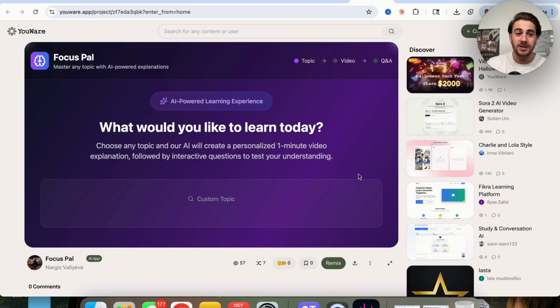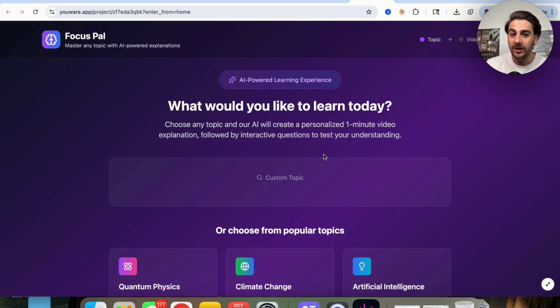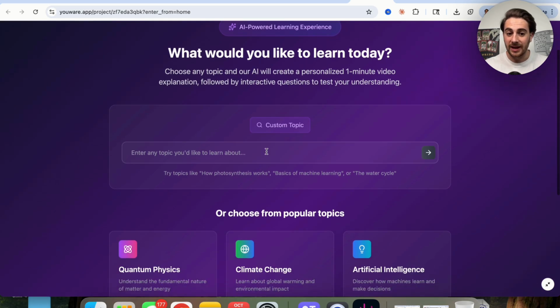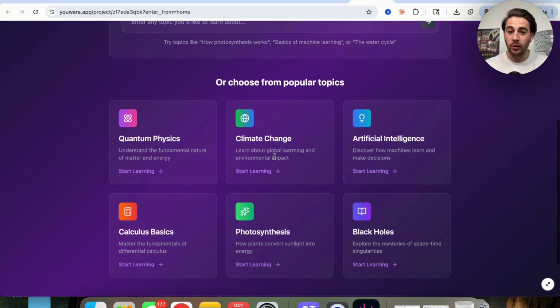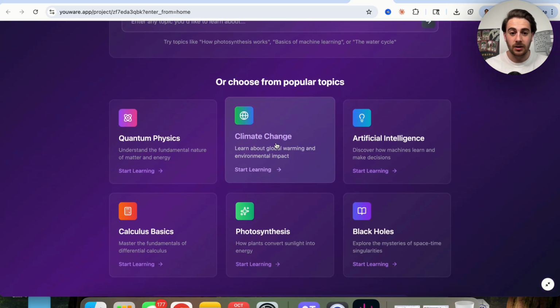In addition to that, we could see another project that somebody built out right here called Focus Pal. What this does is allows you to choose any topic, and their AI creates a personalized 1-minute video explanation followed by interactive questions to test your understanding of that topic. You can come over here and you can choose a custom topic, or you could come over here and choose topics that are pretty popular.